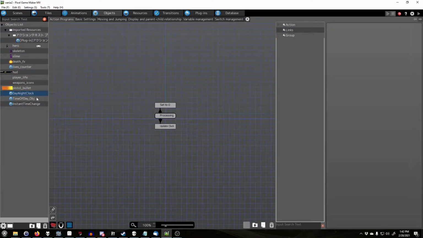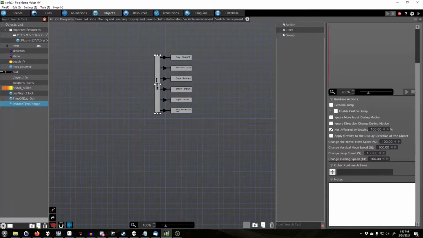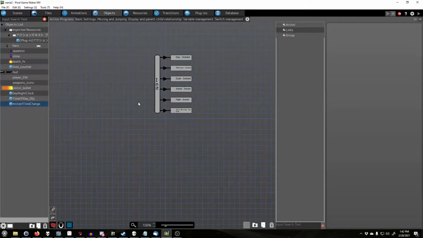Right, this works in tandem with it, and then there's the instant time change, which allows you to change what time of day it is instantly when you go to a new scene, in order to make sure that it coincides with the actual current time of day. I'll explain what I'm talking about here in a second. First, let's see how it works.